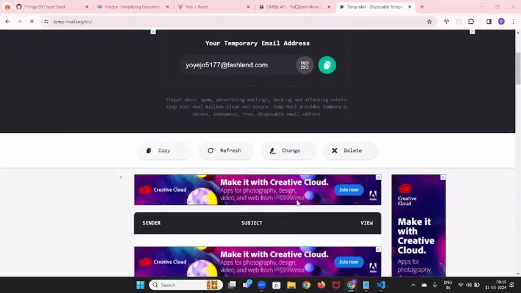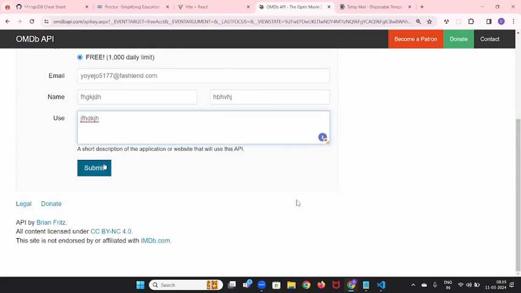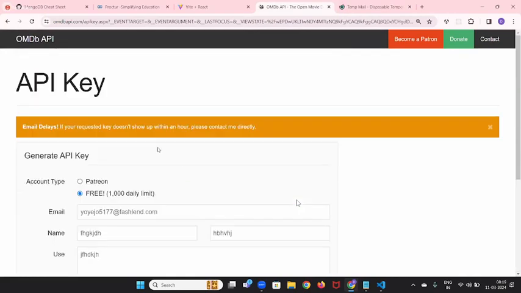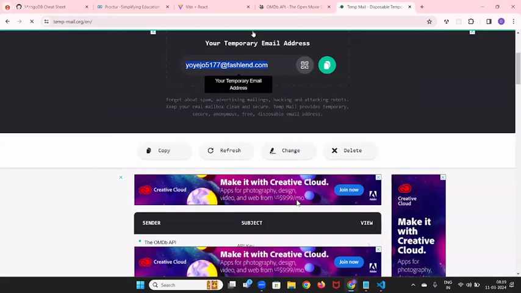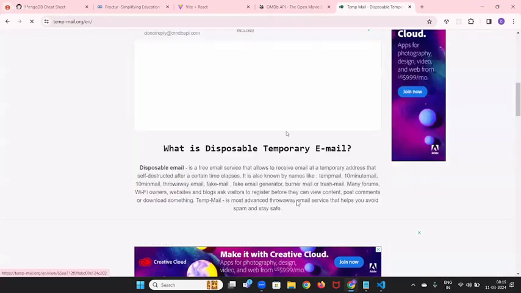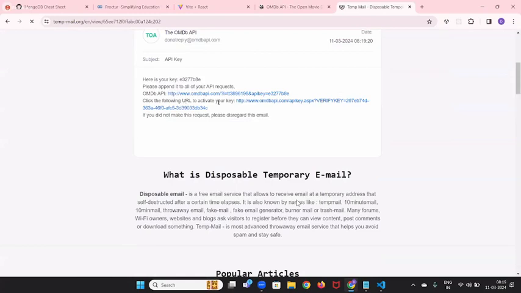Copy. I'm just using a fake mail ID so that I can get the API key. I don't want to give my own email ID. Okay, just submit. Verification link sent. Come here. Yes, verification mail sent. OMDB says to follow the link to activate.